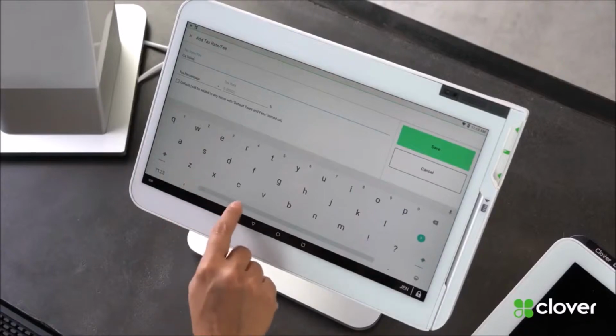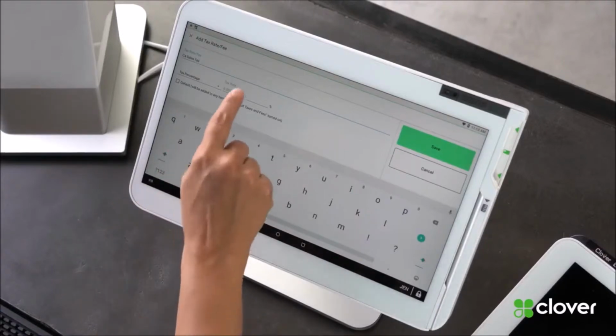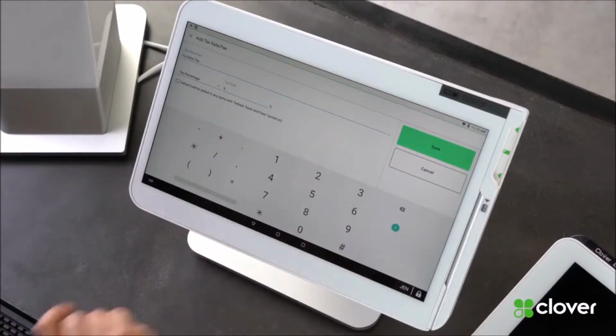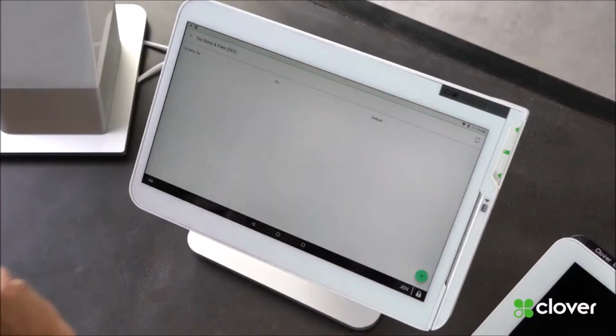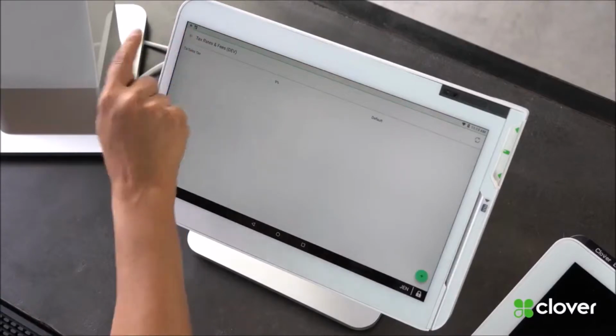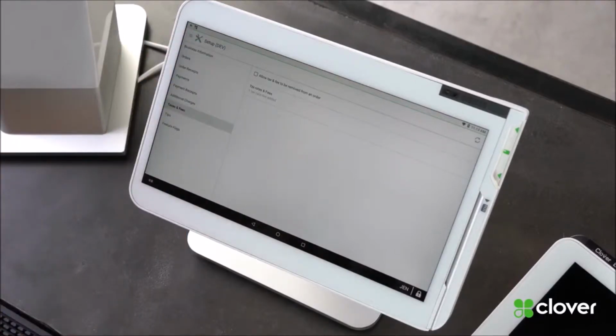sales tax, and that's a rate of 9%. Now, before I push save, I want to say default. That way, this will default taxes and fees on any items that it's turned on for. And now I'll save it. And that's how you set the tax rates.